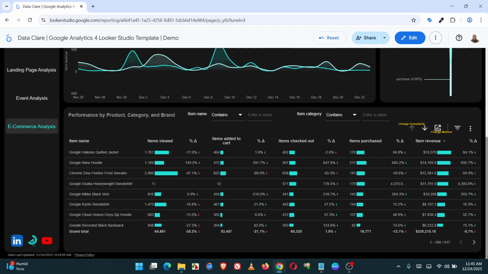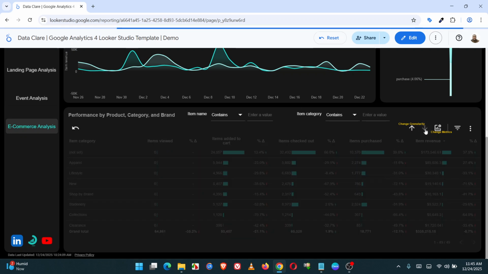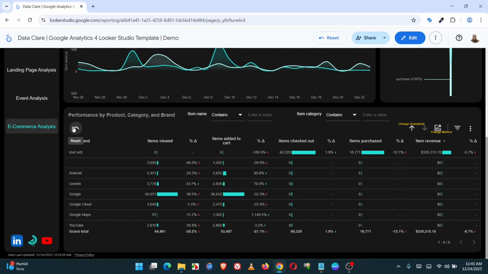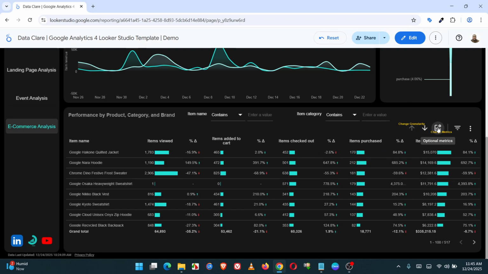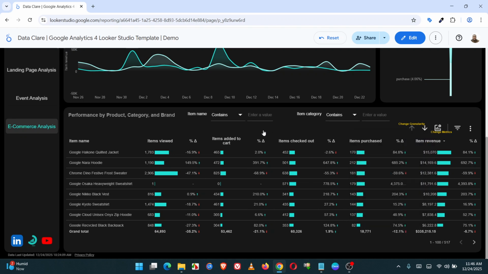And then lastly, you have the table here where the default dimension is the item name, but you can always click on the drill down icon here to go from item name to item category, as you can see, and then to item brand, as you can see here. You can always click on this back arrow key to go back to the default dimension, and then you can click on this optional metric icon to select another metric that you want to analyze by. Like every other table, it's comparing to the previous period, and you have an advanced filter again for item name and then item category.